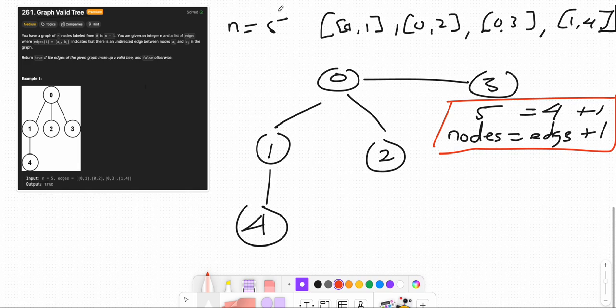And how are we going to programmatically establish this rule? First of all, we determine the number of edges, right? 1, 2, 3, 4. Then we check that the number of edges plus 1 is equal to the number of nodes. And then we can also count the number of nodes. If we traverse this graph, we can count the number of nodes and establish this relationship.